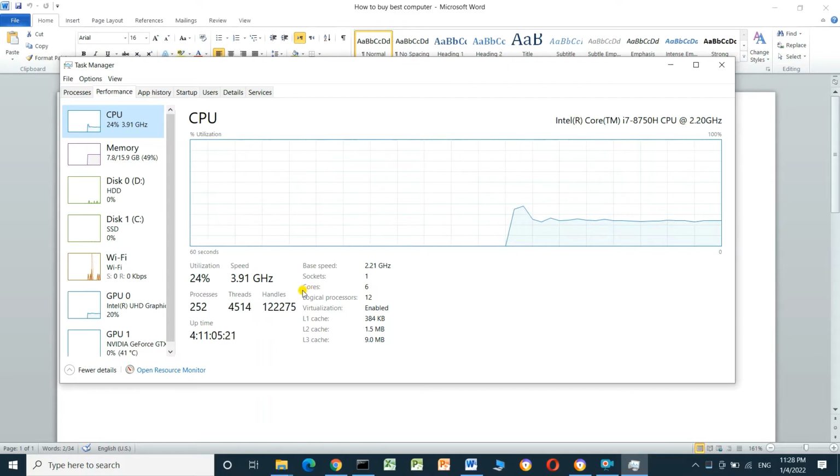And also there is something here that is very important: cores. The cores are 6. What do we mean by cores? Cores means the CPU is divided into 6 cores. There are many numbers for cores, sometimes 2, 4, 6. And 6 is better than 4, and 4 is better than 2. This is an important point for the CPU.